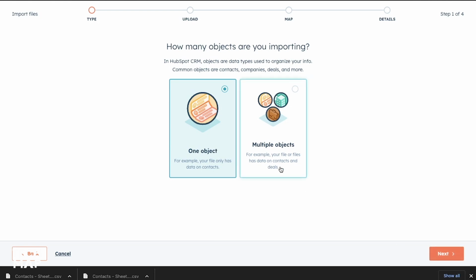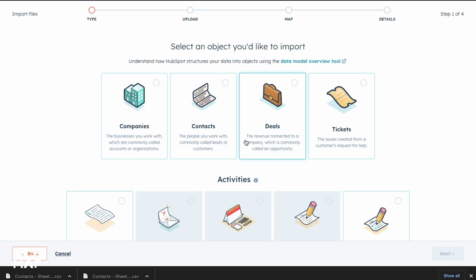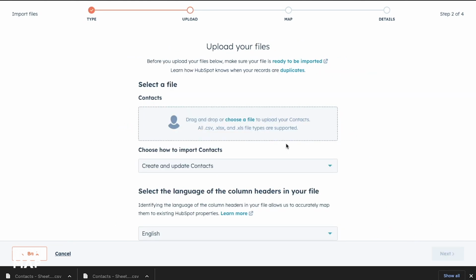So for example, if you have a Google Sheet where all your leads information is mentioned, like their company name, their contact details, or if you have any contract files with them or stuff like that, so you can choose multiple objects. But at the moment I'm doing it for one object. So just click on object and one object, and then you have to choose what object you want to start import. So I am clicking on contacts here.